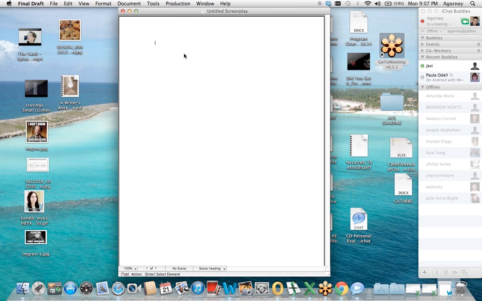Okay, so I'm going to begin with what we see on the screen here. We've got the Untitled Screenplay document. If you look down at the bottom where my cursor is, we've got it set to 100%. You can, of course, change the size of the text, but we're seeing 100% of the screen. It says no scene here, and then we have this little thing called scene heading. This is the element drop-down menu. If I click on the little drop-down, it gives me all of the different elements. The elements are the different parts of the screenplay. We begin with the scene heading. You've got action, you've got character, and so on and so forth.